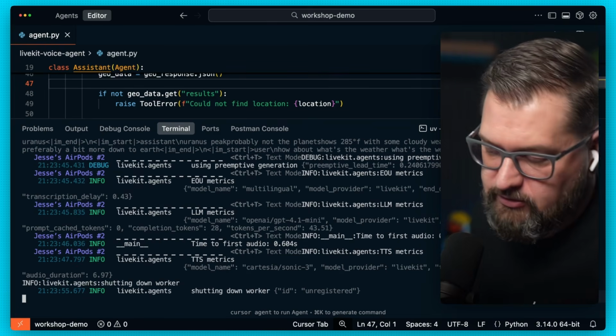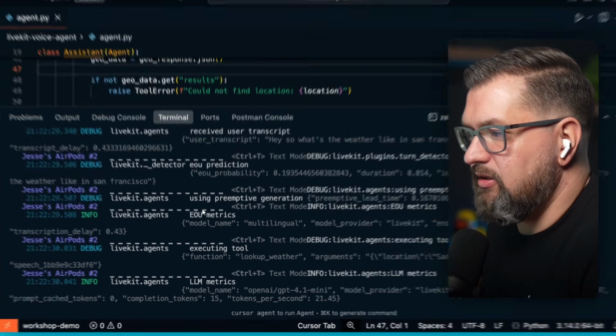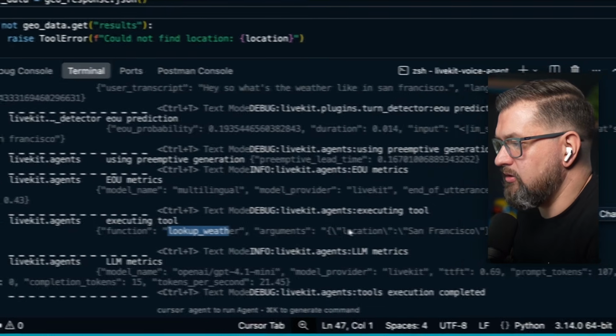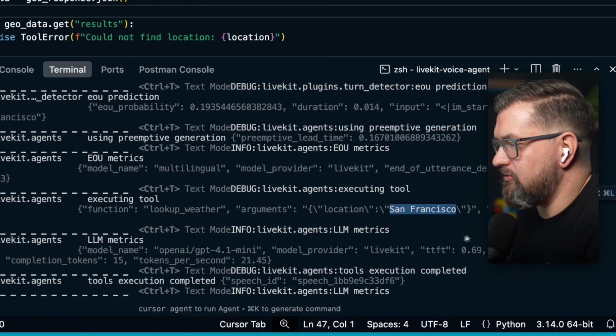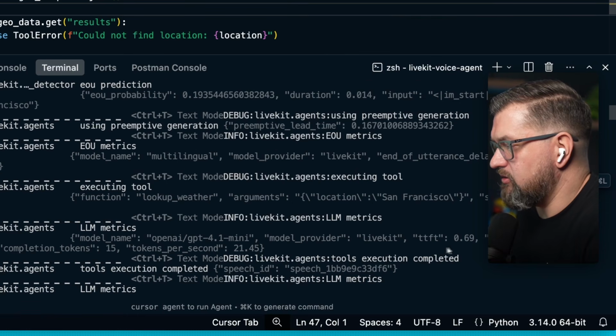All right. It looks like it works. So if we go down here, we can see that the tool did get executed. So lookup weather. It passed the location there with San Francisco, and then it provided us the response there.